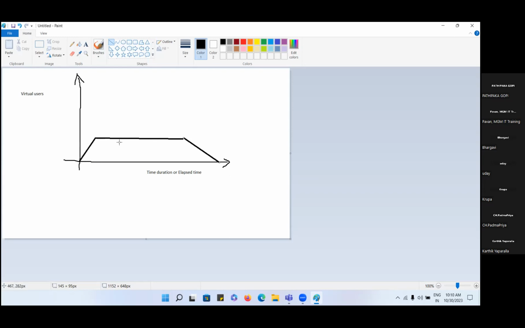What do those 3 lines represent? User load, right? Virtual users are the user load on the application. And this is called as, 1 second. Can you please give me control 1 second? See, this is called as ramp up, steady state. I'm sorry. This is called as ramp up. And from here to here, this is called as steady state, right?